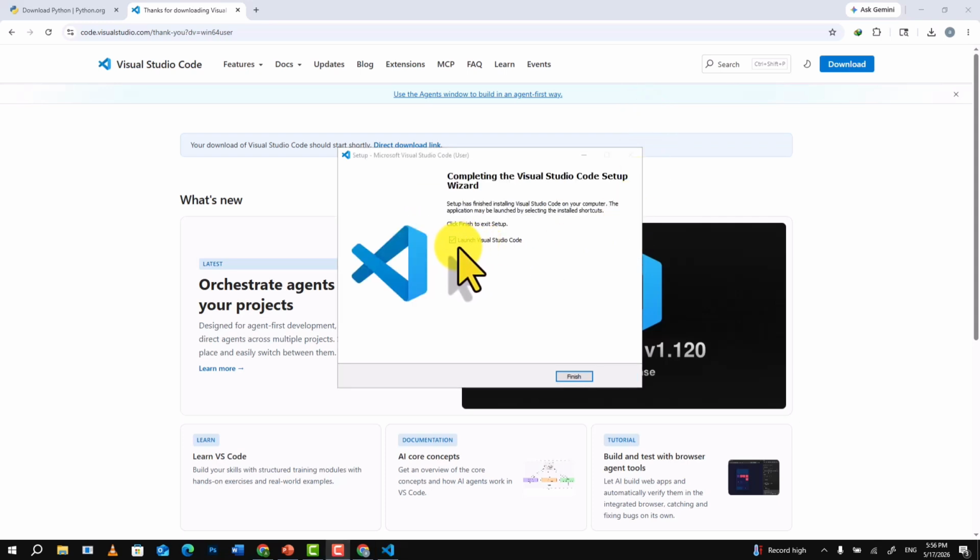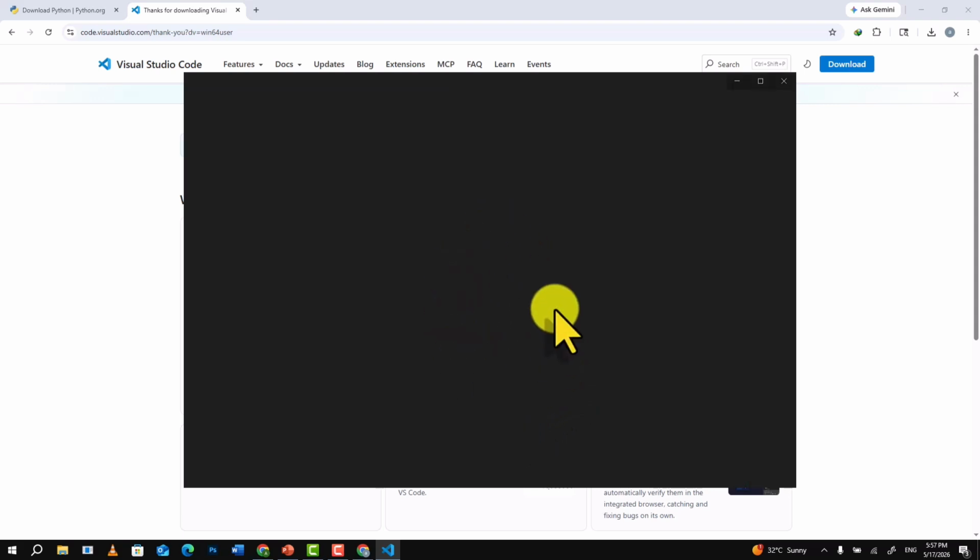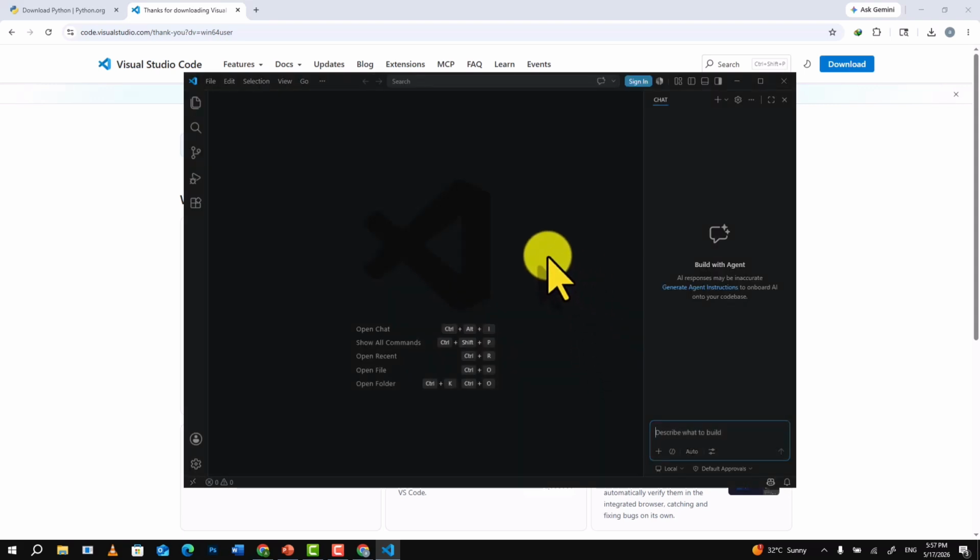Okay, now as you can see, we have gotten launch Visual Studio Code ticked. Okay, so if I click finish, automatically Visual Studio will open. If I uncheck that, then I'll have to open that manually. Okay, so that is not so difficult. We will just click here finish. Okay, so the VS Code will open right now.